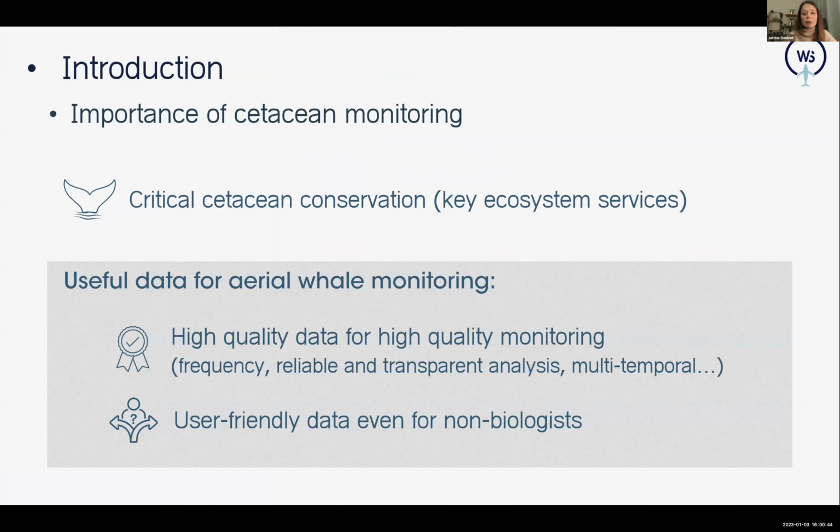Whales are very important animal species for ecosystem functioning, as they provide key ecosystem services. In our fight against climate change and biodiversity loss, it's therefore crucial to protect them. And to protect them, we need to know and monitor them better. For that, we need high quality data, both in terms of regularity of acquisition and reliability and transparency of the analysis. Also, we need user-friendly data, which can be interpreted and used by decision makers not necessarily trained in biology.